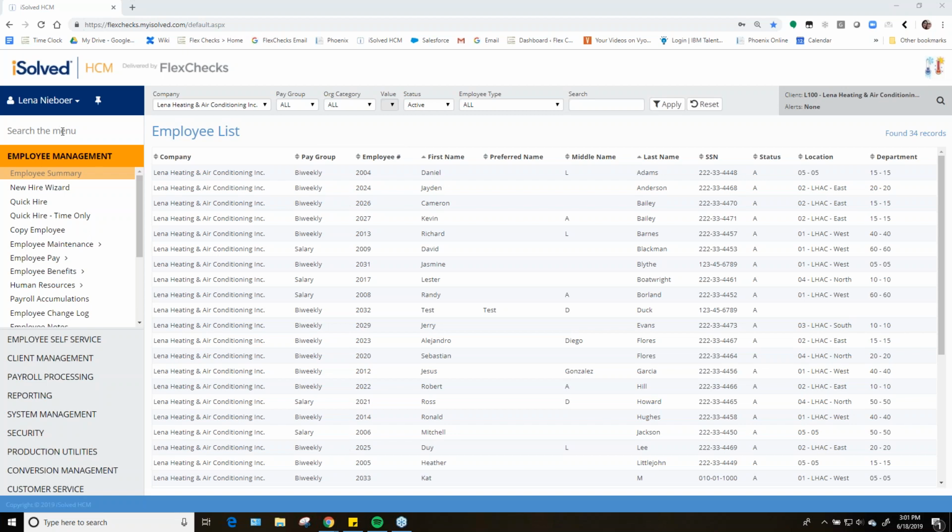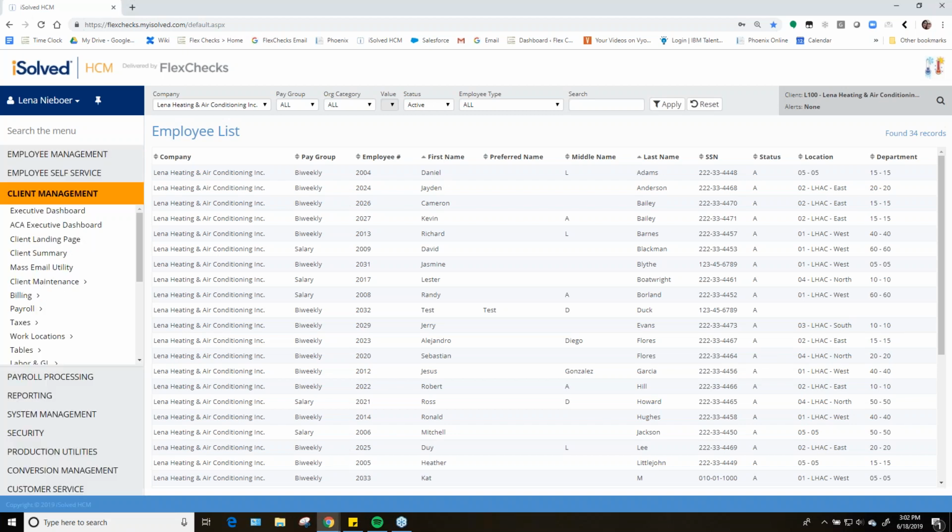So I'm going to do my very best to use this left-hand toolbar to navigate to the different sections that I need in iSolved. And I will be taking questions at the end, so if you have a question, feel free to chat it to me. And in case there's a question that I don't have time to answer today, I will do my best to follow up by email. So for mass email, we're going to go to Client Management, and just here to this mass email utility.